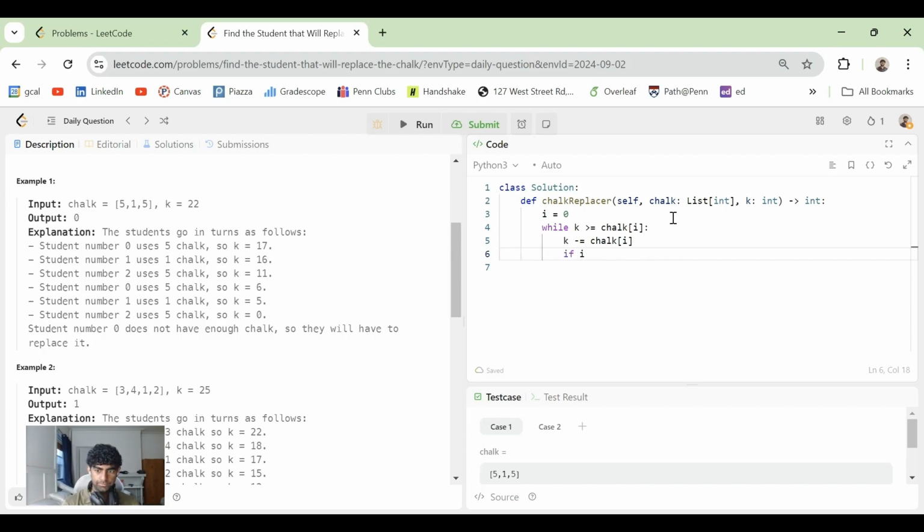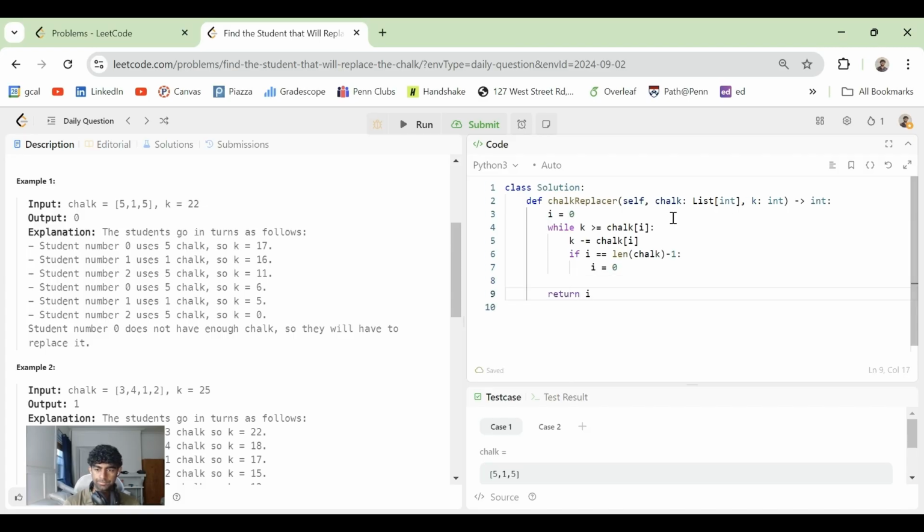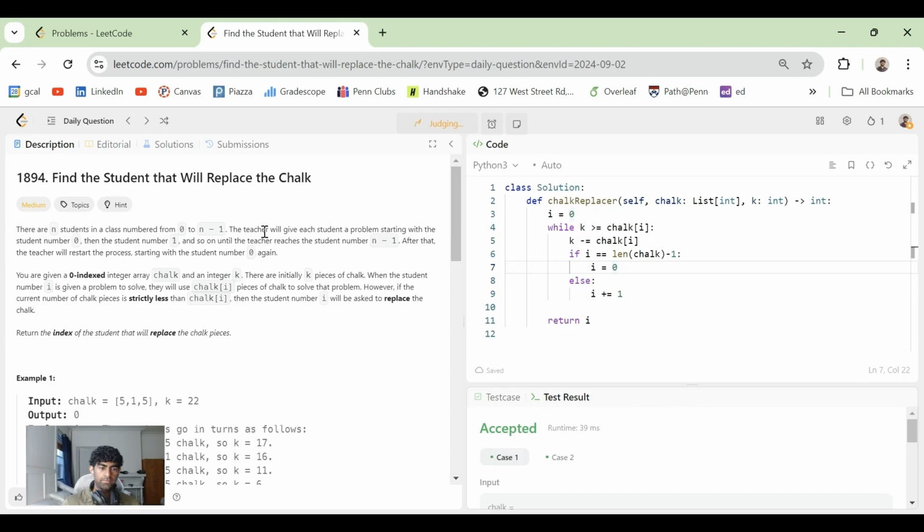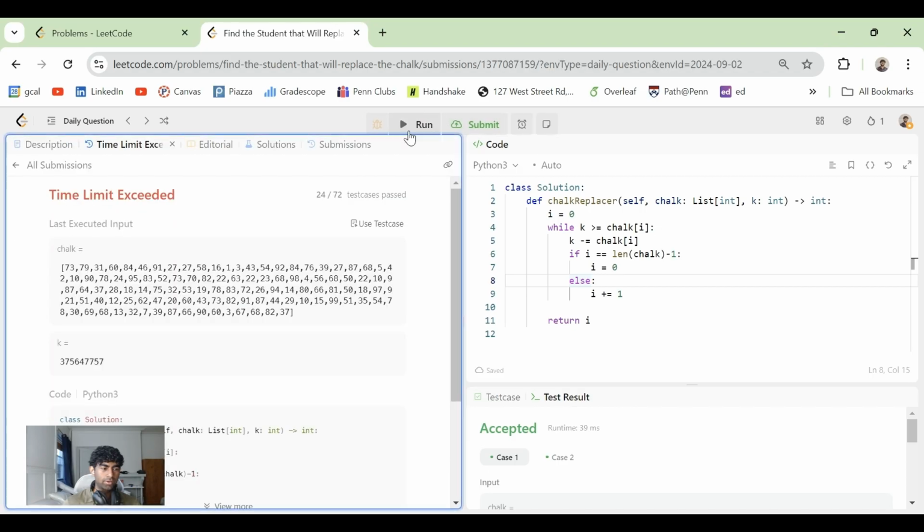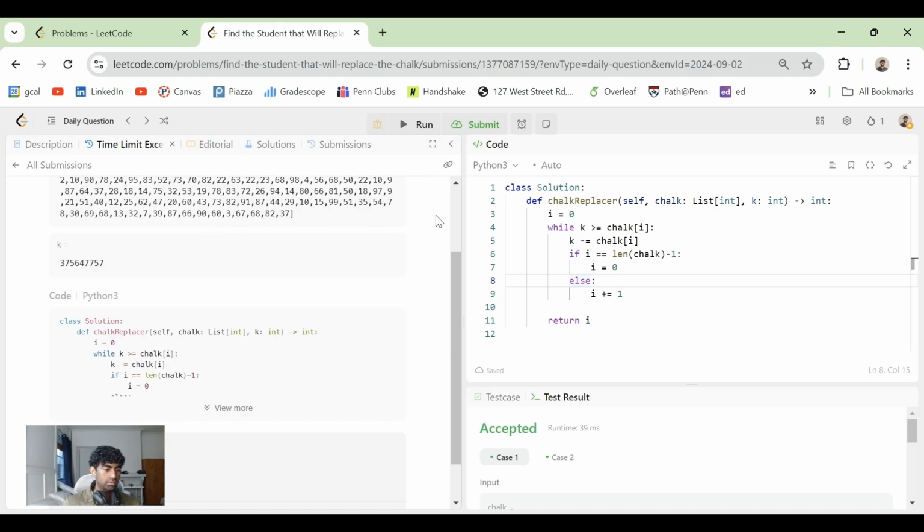If i equals len chalk minus 1, I'm going to set i equals 0, return i. You also need to increment i, otherwise, else you go i plus equals 1. I feel like there's some edge case based off how long it's running for. So I can't use a while loop.